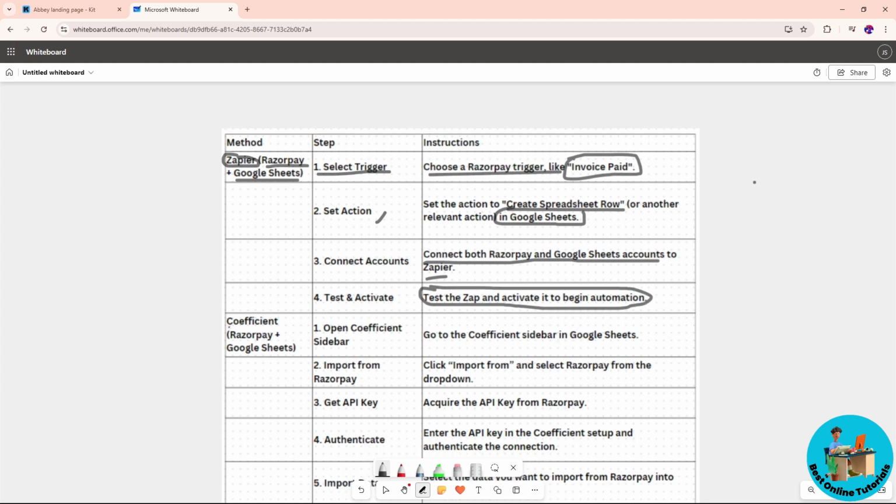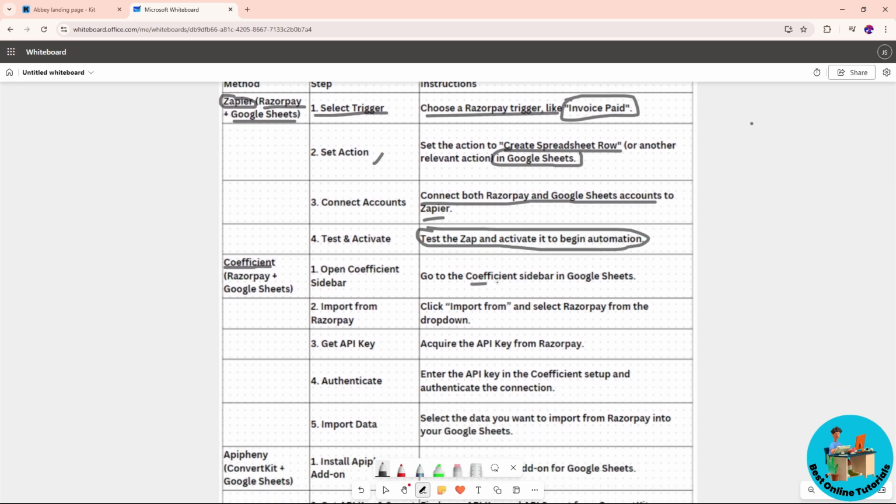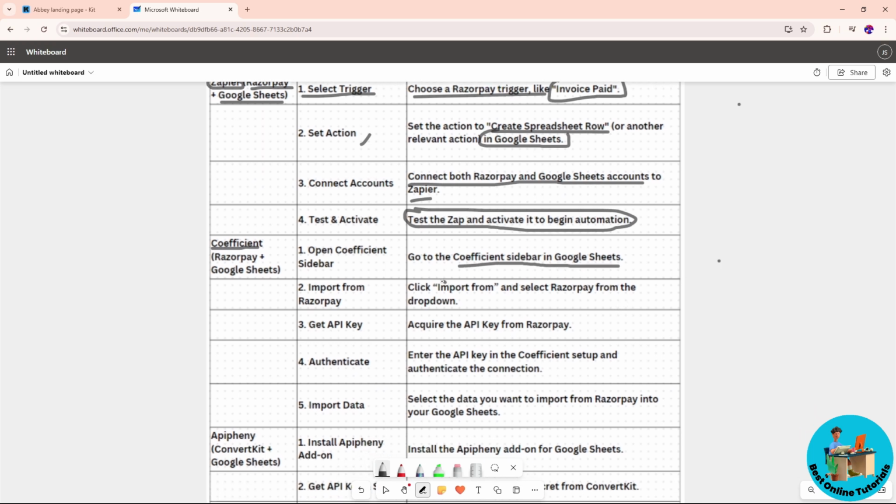And now, guys, another option is by using Coefficient. So just simply go to the Coefficient sidebar in Google Sheets. And after that, just simply click on Import From. And from there, guys, just simply select Razorpay from the drop-down menu. And after that, just simply acquire the API key from Razorpay and just simply enter the API key in the Coefficient setup and authenticate the connection. And after that, just simply select the data you want to import from Razorpay into your Google Sheets.